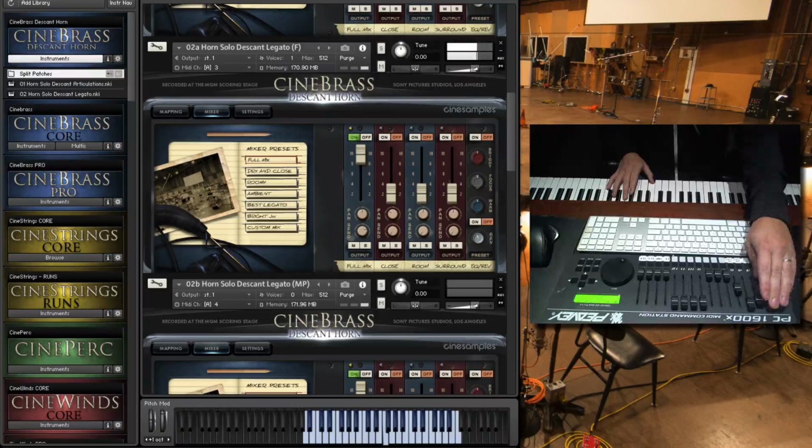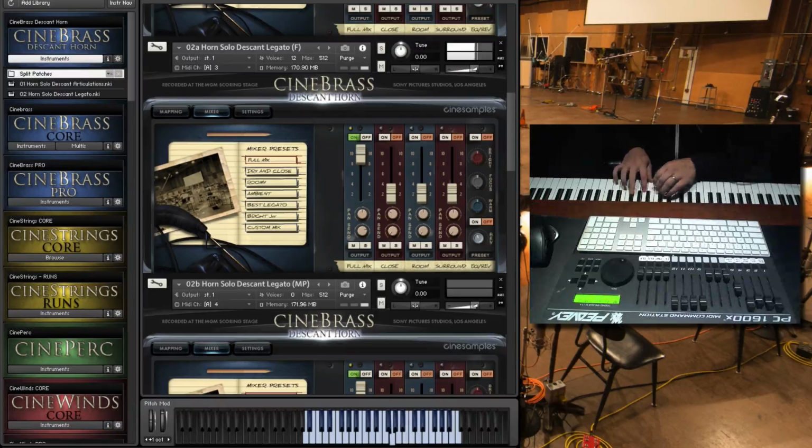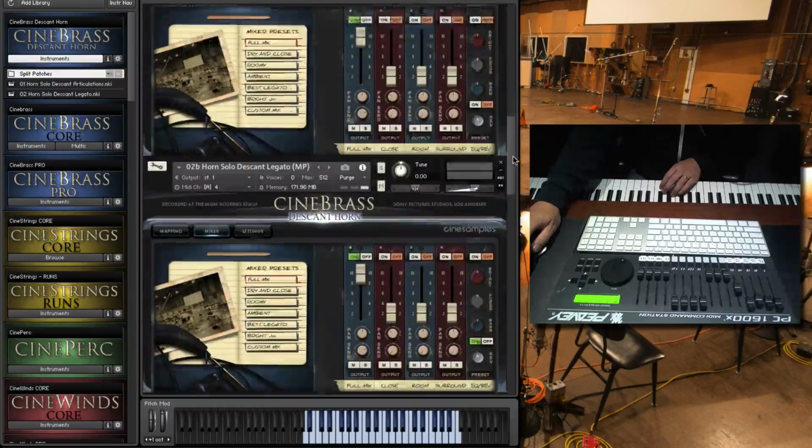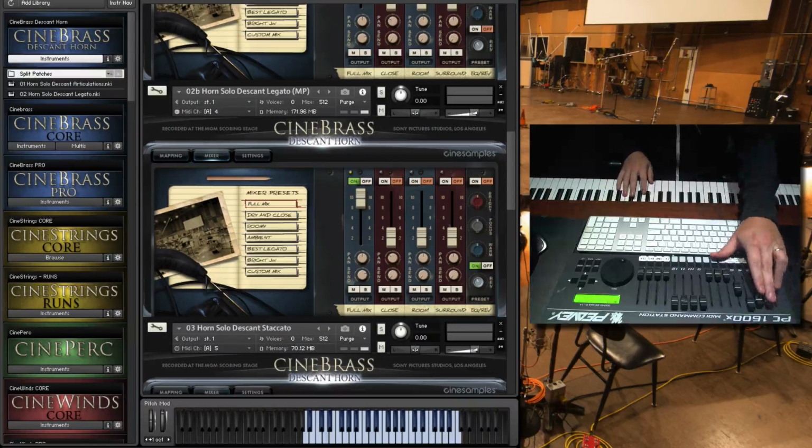The mod wheel, all it does is it adds a filter. Right. And then there's the mezzo piano one. That's this one right here.